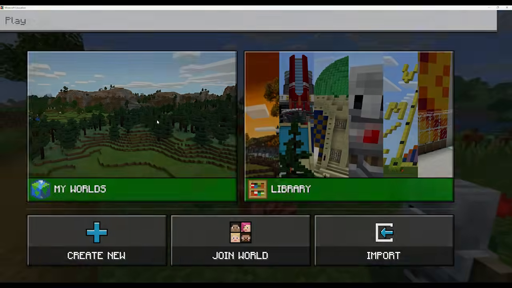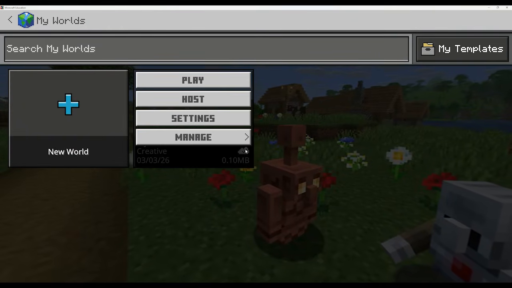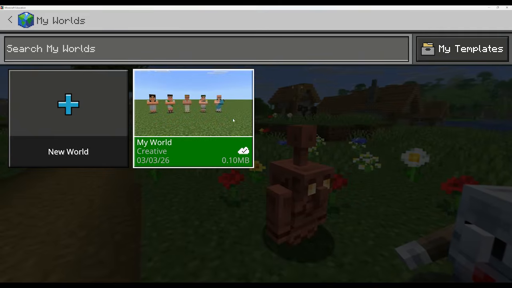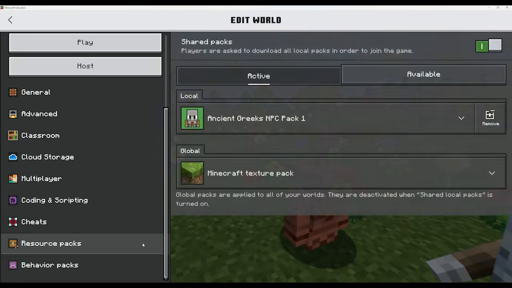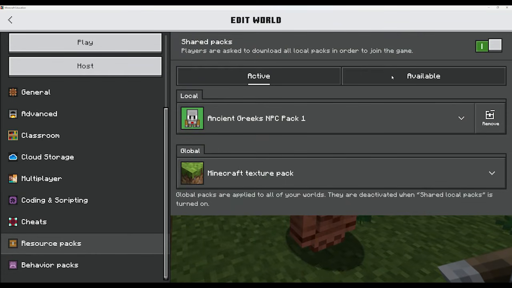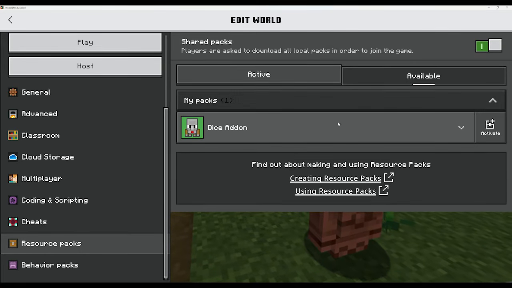From the My Worlds menu, click the world you just created. Several options will appear. Click Settings and you'll find yourself in the Edit World menu, which looks a lot like the Create New World menu. Scroll down in the left-hand side window and click on Resource Packs. On the right side of the screen, the Resource Pack menu will show you that you have one pack already installed. Click the Available tab and under the My Packs drop-down, locate and activate your next add-on pack.